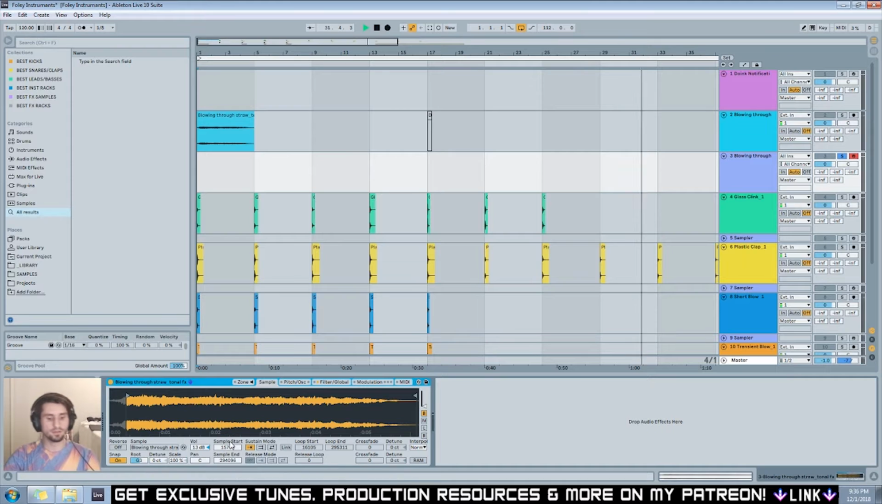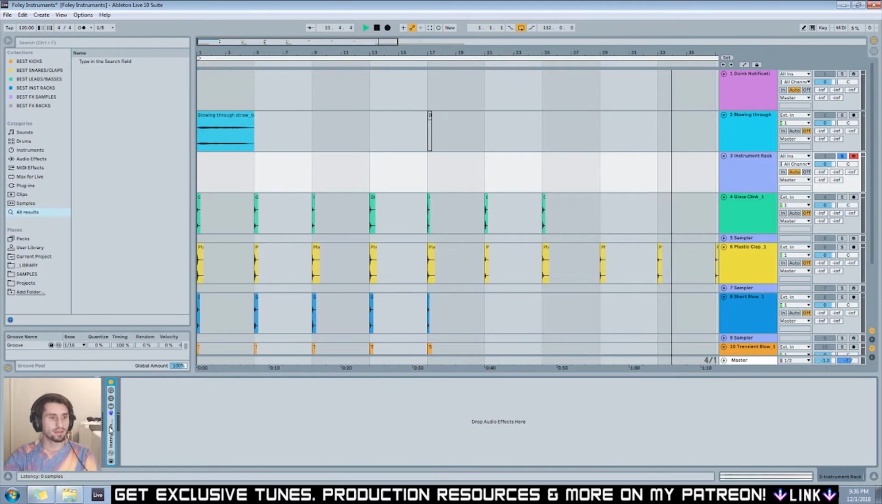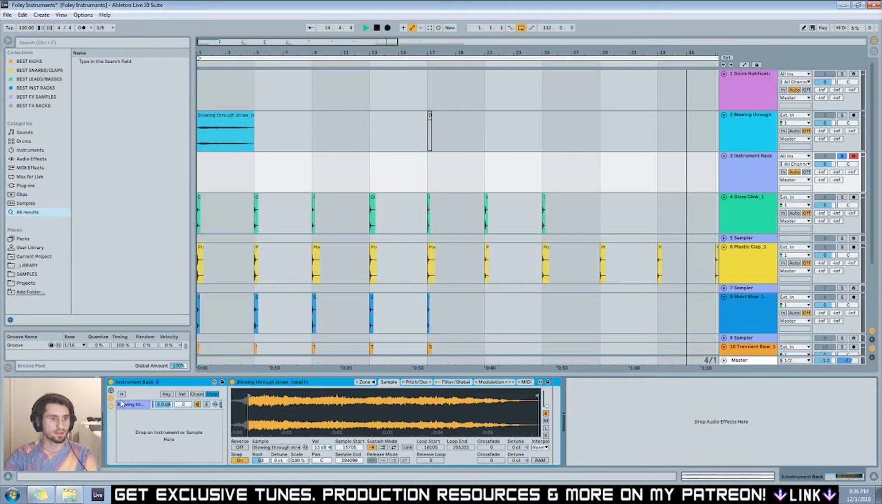And now in order to make an instrument rack, I want to group this first. And then when I save my instrument rack, I'm going to basically click this button, and this button here, save, is going to save the instrument rack. So I'm going to call this straw blowing, just straw blowing instrument.